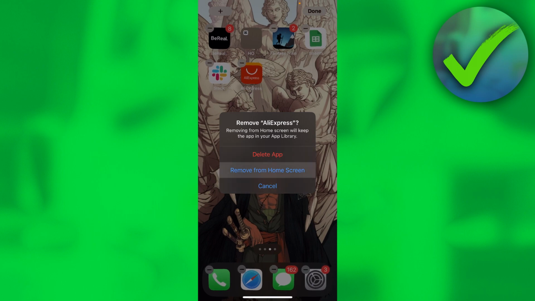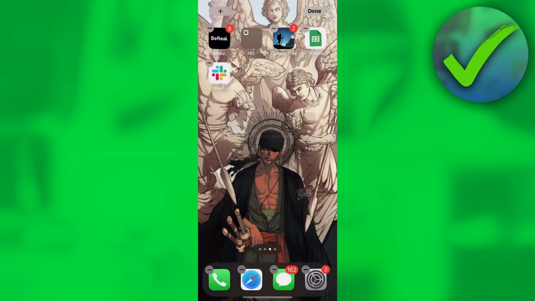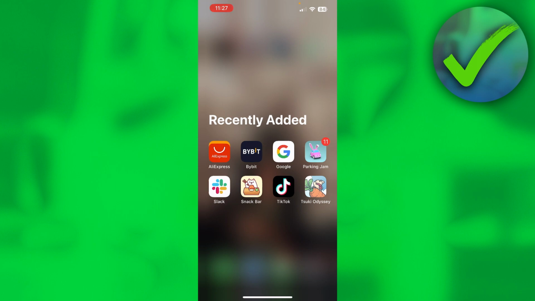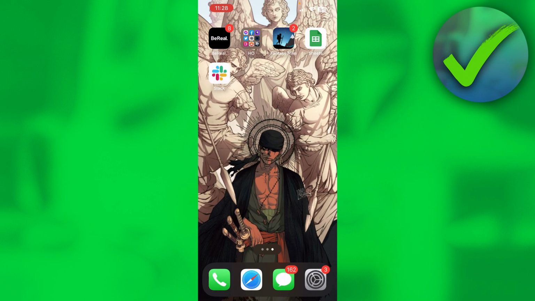So I want to obviously click on remove from home screen because this, like it says, will remove it from the home screen, but will not delete it. So now it's gone and it's not here anymore, but it is still here in the app library, as you can see. So how to actually completely remove this even from your library?